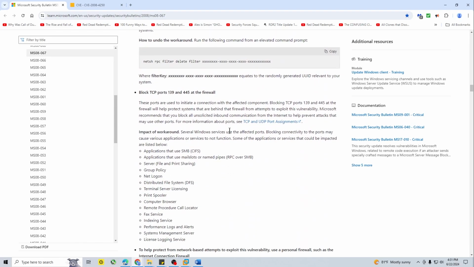So basically, Microsoft is recommending to its users, in order to mitigate this vulnerability, you should block ports 139 and 445. Now, 445 is the SMB protocol, which is the Server Message Block Protocol. This is a protocol that's basically used to share resources between computers like files and printers. So that's what we're going to be targeting, is port 445.